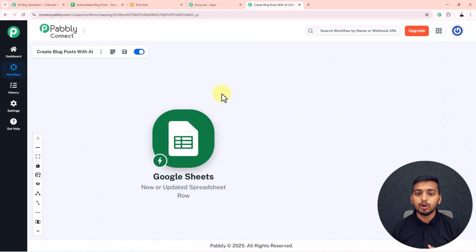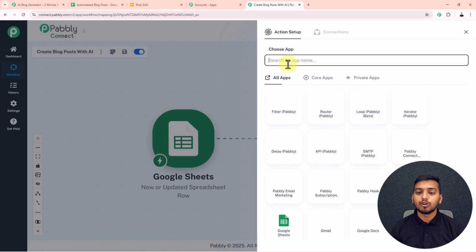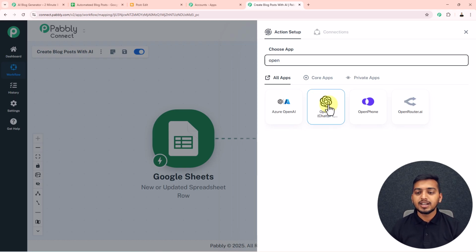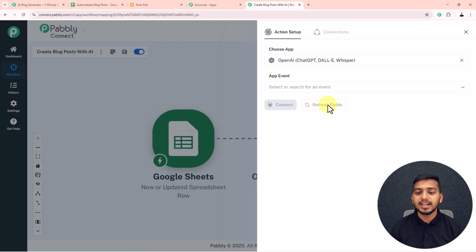Now, as I want to automatically generate the title and content of my blog post, I will take help of OpenAI. This means I will add OpenAI as my next action application, and to add an action application you just have to click on the plus button. Then from here you have to search for your action application. Here I have entered the name of my action application and selected it.